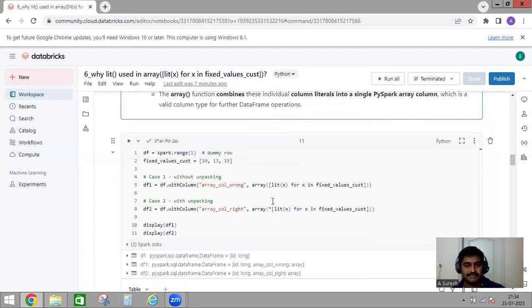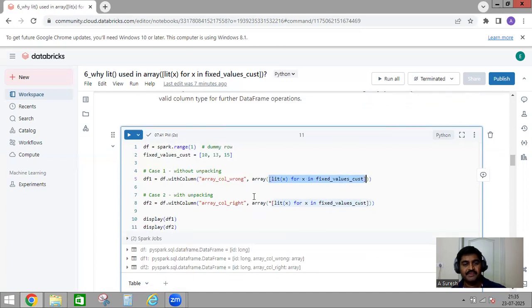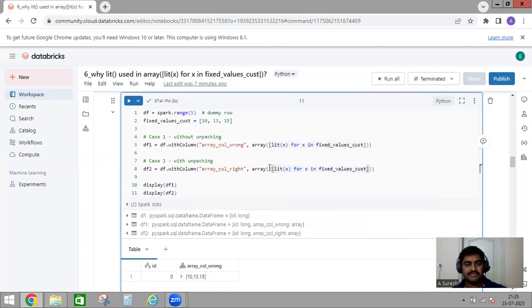So why do we need to use star here? Before lit, why do we need star? Suppose I have one list of elements, and here in df1 I'm working without unpacking. df.withColumn, this is my new column name, and here I'm using the same syntax, array of this list comprehension without star. And here I'm doing it with star.